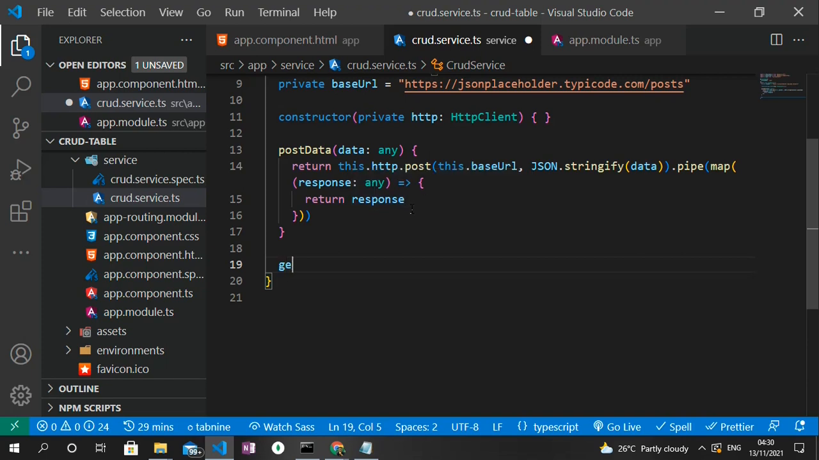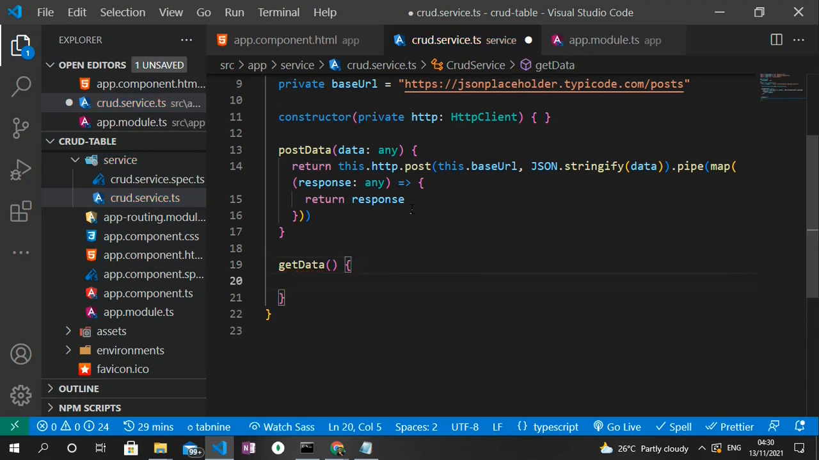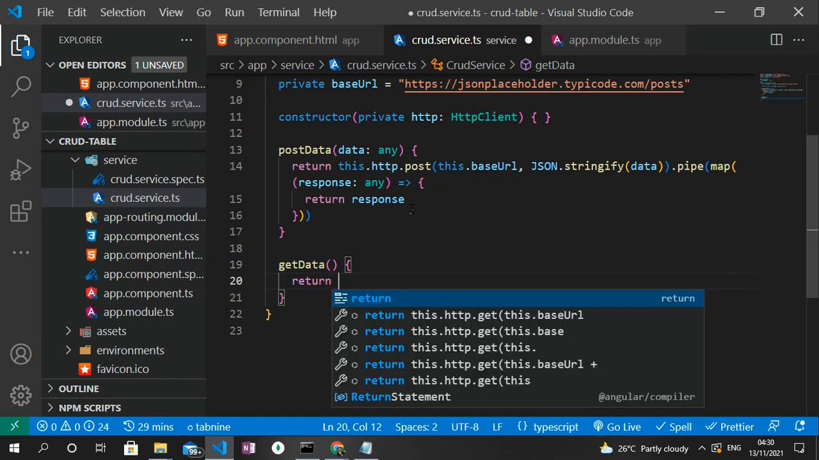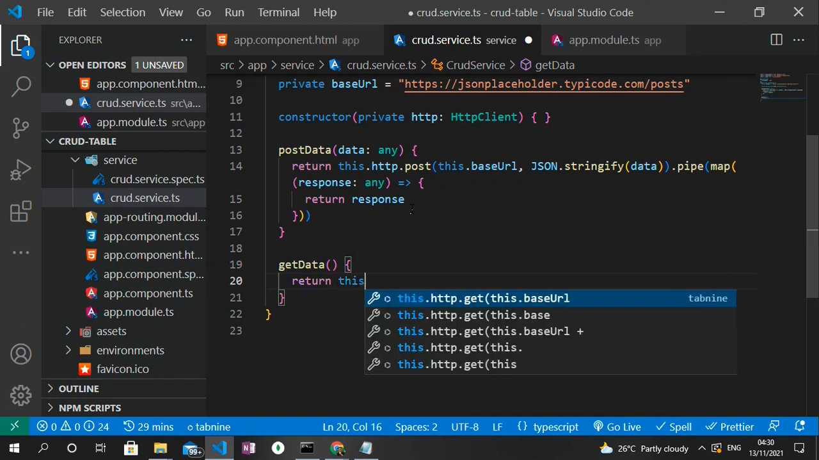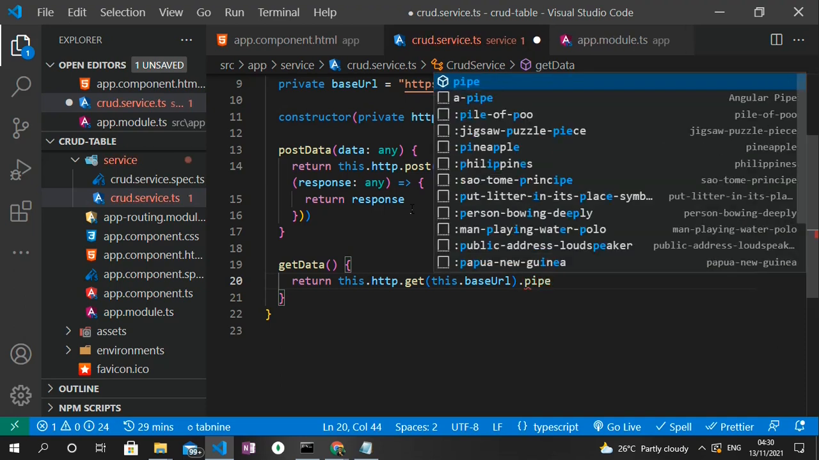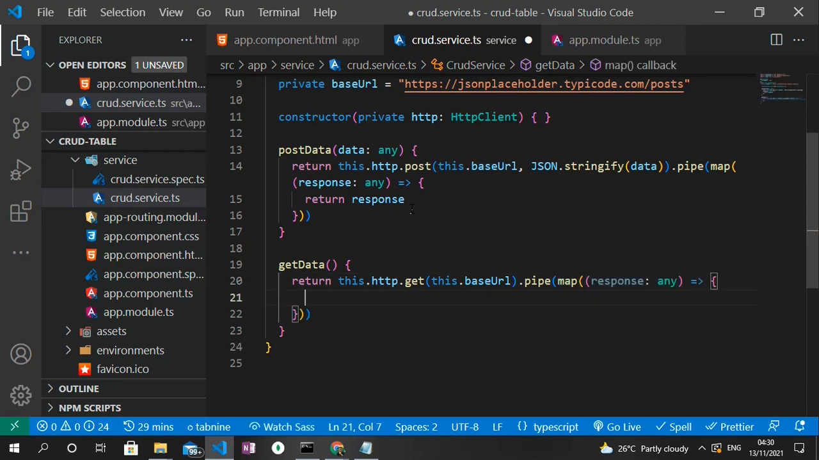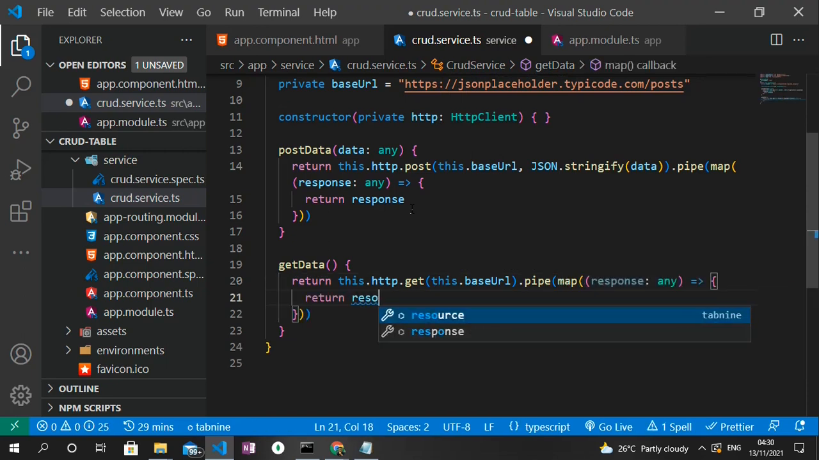So the next one we want to do is to create a get data. So to get data, I type in get data. So I think this is the first endpoint we'll be integrating, because I want to list the data we have inside the table. So this one is also straightforward as well. So we return this dot http dot get, because we are getting a set of results or data as the case may be, and then we pipe through it as well, and then we make reference to the map, and then we return the response just like we did above. I think that's pretty much clear.